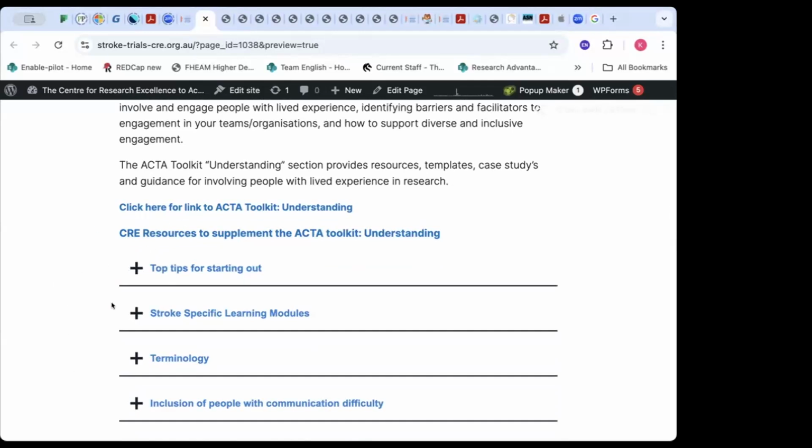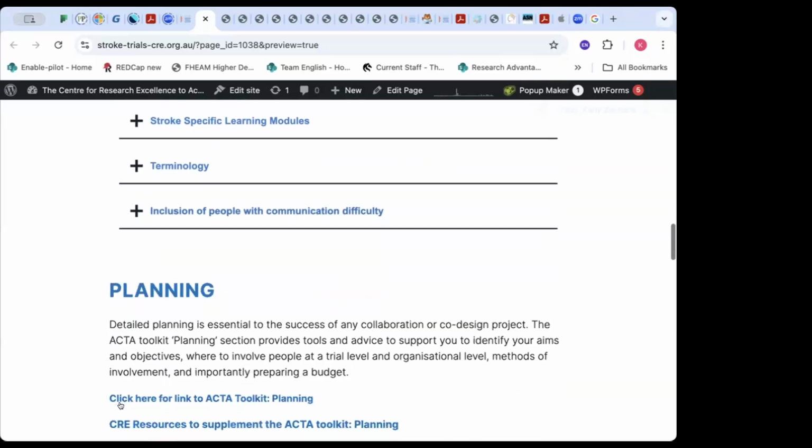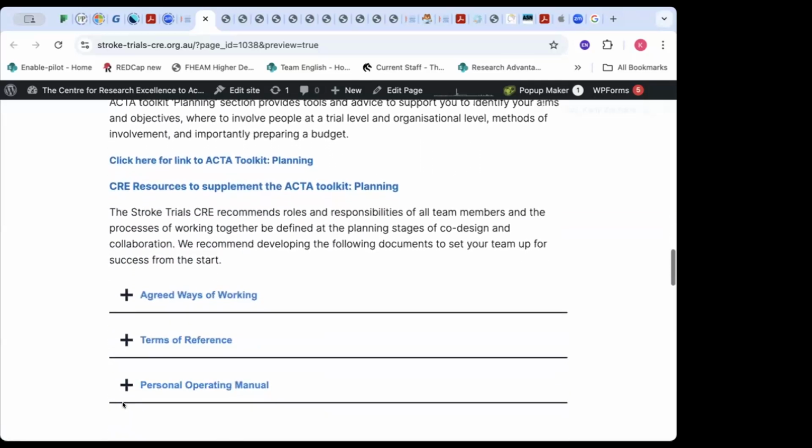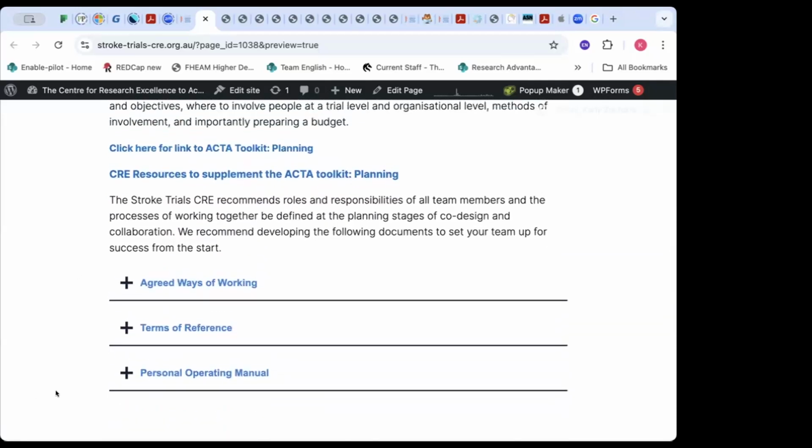So for understanding, this is the drop down for the links to our resources, and we've included a top tips video from Coralie English, a link to the Stroke Foundation modules for both researchers and people with lived experience. Importantly, we've created a common terminology sheet so that we're all speaking the same language, and resources for inclusion of people with communication difficulties. So for the planning section, here we've added 3 documents that we recommend you develop together with your lived experience partners at this planning stage. And in particular, they'll help to clarify the roles and responsibilities for everyone and also understand people's accessibility needs.